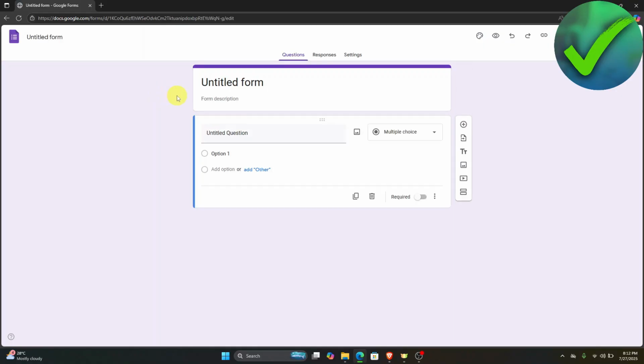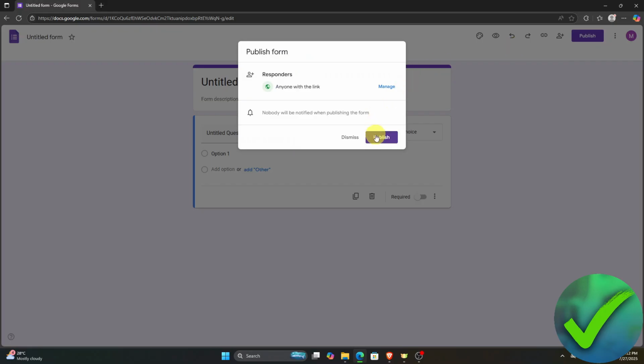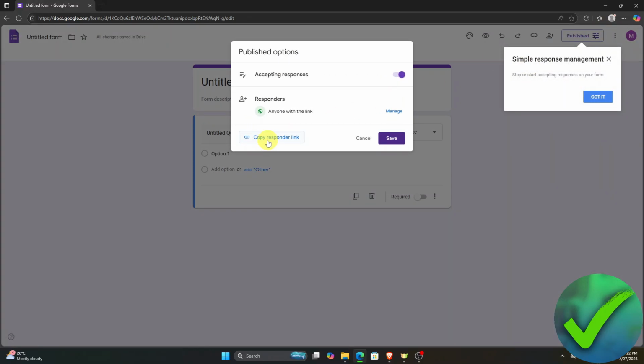So if you already have a form, you can just use it. So let's say, for example, that this is the form that you want to share. Now, if you want to share it and you want the teachers to respond to your questions, then you can click the publish button right here and then click publish again. And then once you do that, just click on it again and then just click the copy responder link. So they will be the responders to your form.